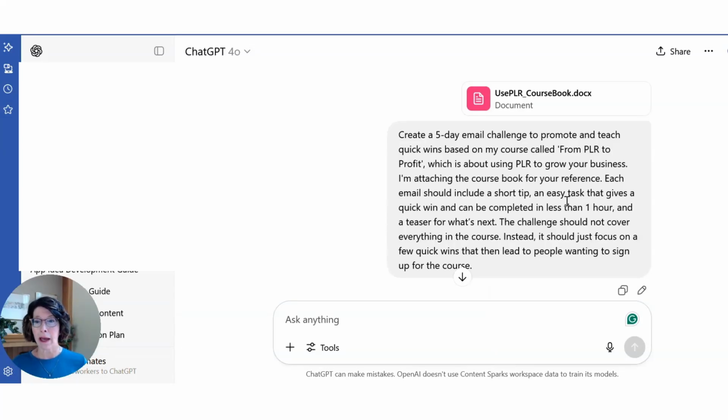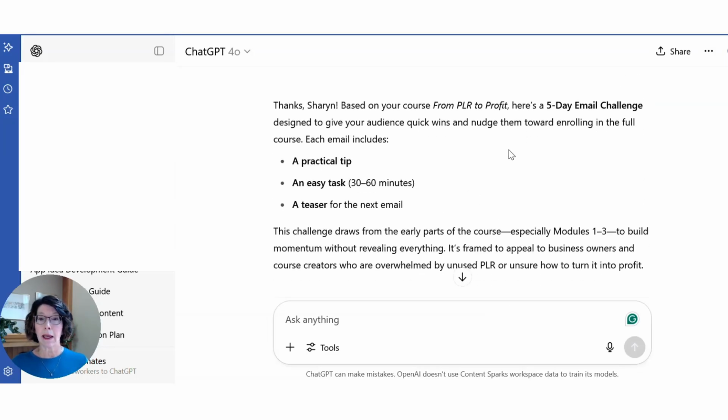I'm telling it that. And I'm saying specifically each email should include a short tip, an easy task that gives a quick win and can be completed in less than an hour, plus a teaser for what's next. And I specified the challenge should not cover everything in the course. Instead, it should just focus on a few quick wins that then lead people to wanting to sign up for the course. And it confirmed with me what it's going to do.